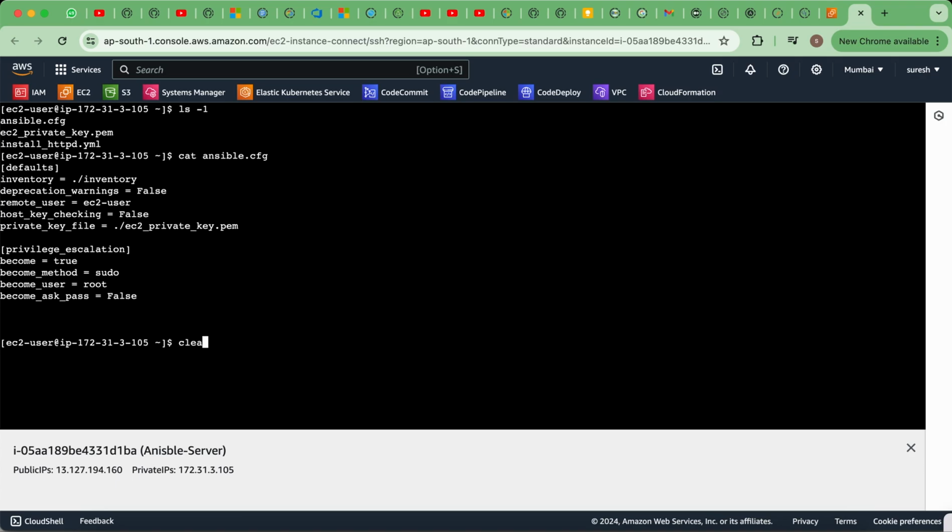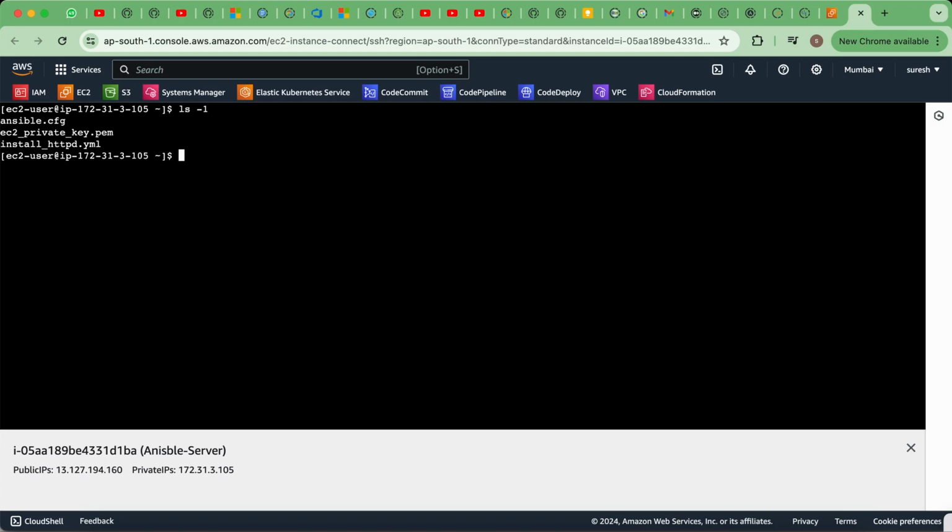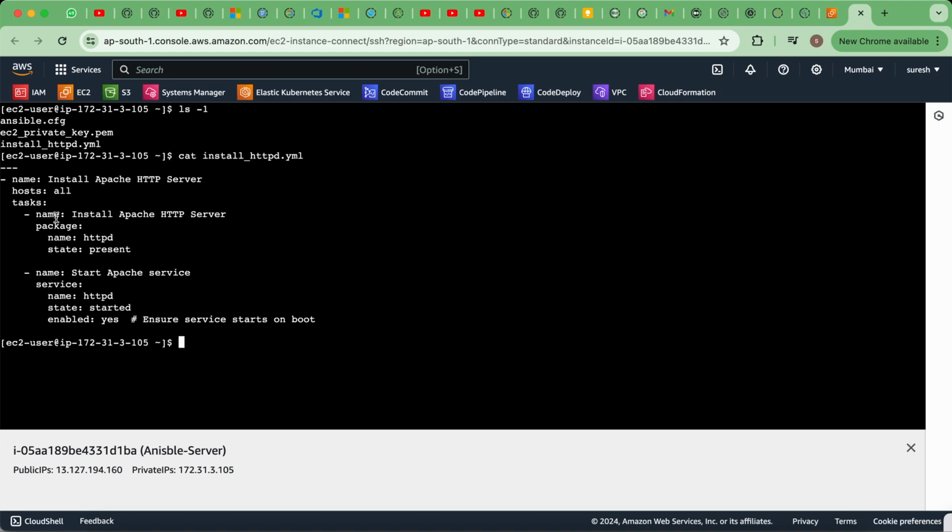Okay, and we have two more files. Yeah, the another one is the private key. As we mentioned, the private key, this key will be used to connect the remote machines to execute the playbooks. And then we have one playbook called install httpd. Okay, so this playbook has the task to install Apache HTTP and then to start the Apache service.